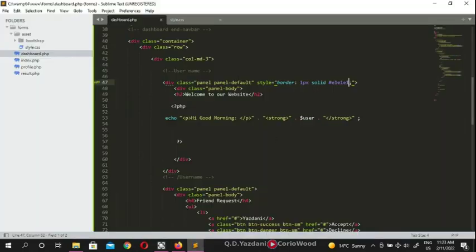And you can put this style here on this one. So div class panel-default, and you can put the border, and you can put a margin top.